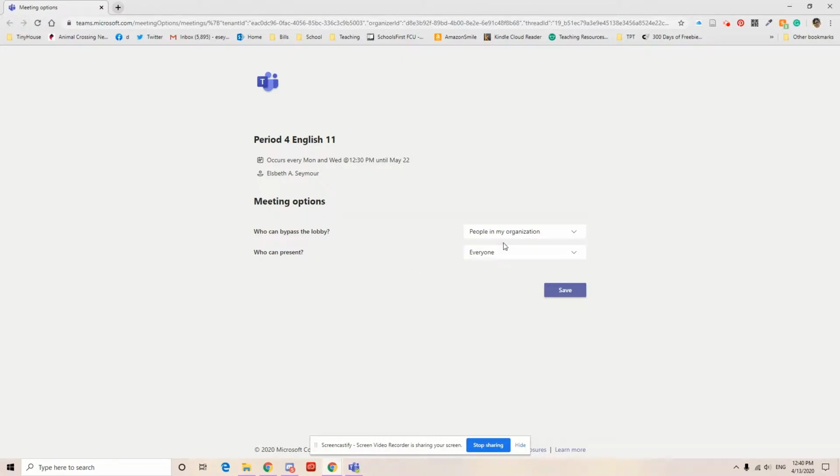Who can present? Right now it's set as everyone. That means, and what I've heard from other teachers, is that students will mute the teacher, students will mute other students. It's mayhem. So who can present? You're going to put only me. That way you're the only person that can kick, that can add, that can mute, that can do all of those things.